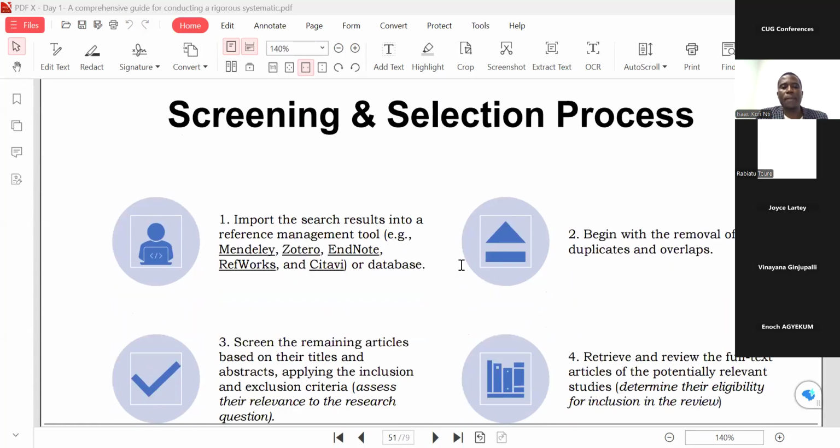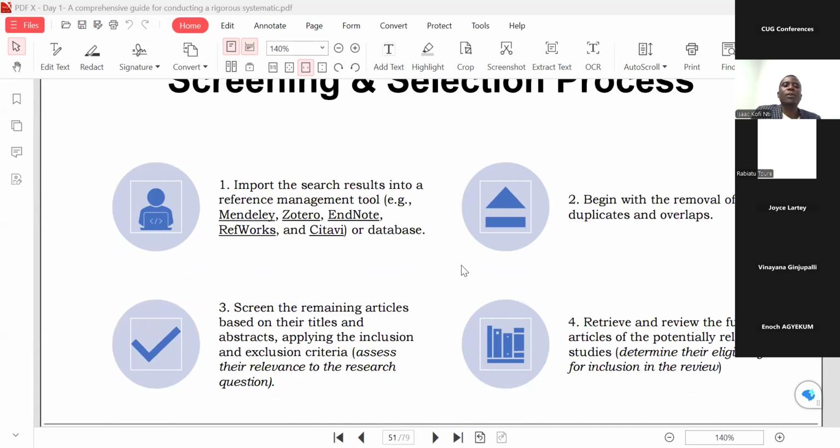Okay. So now that we've done all the quality check, we begin to screen. Now we are going to read the papers. First, look at all the titles of the papers. Do you see anything fishy in the title? Do you see anything in the title that is not closely related to your research topic?